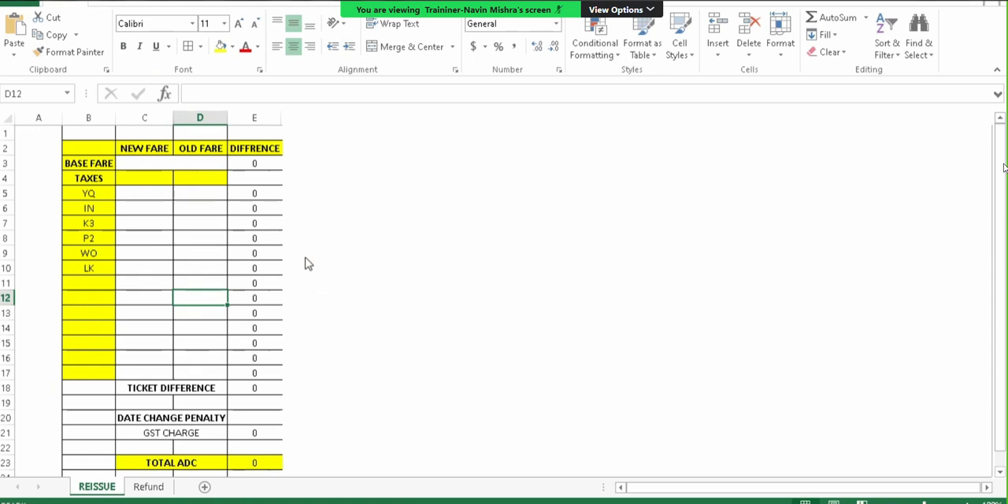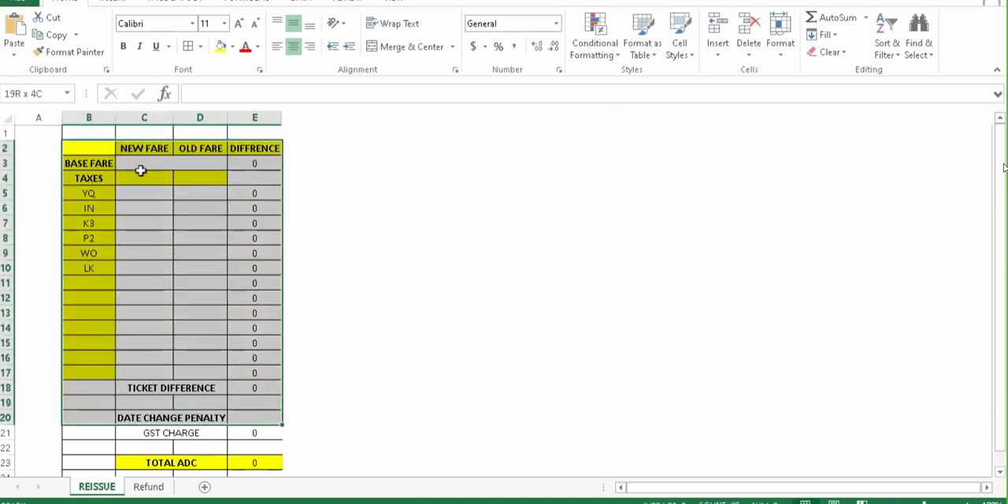file with the individual PNR. So every time you save it as a PNR number, so that you can remember how I calculated those differences. Okay. What I have done is create a simple Excel file. We'll start adding the new base fare and the new taxes value one by one.